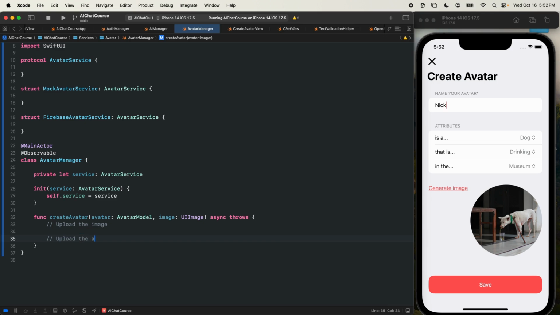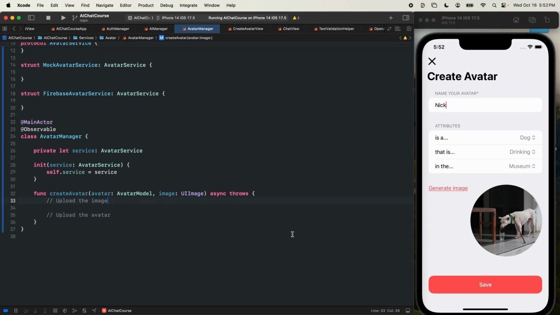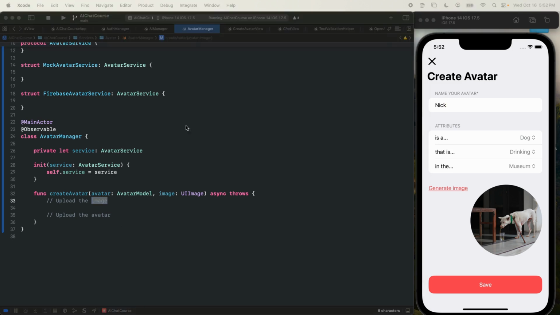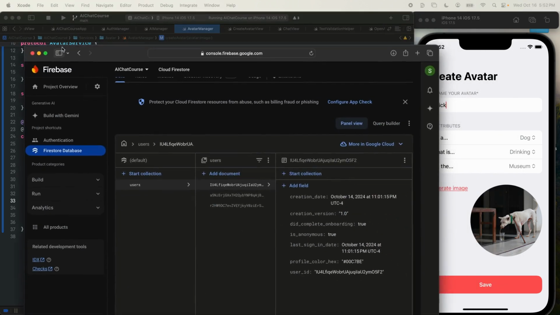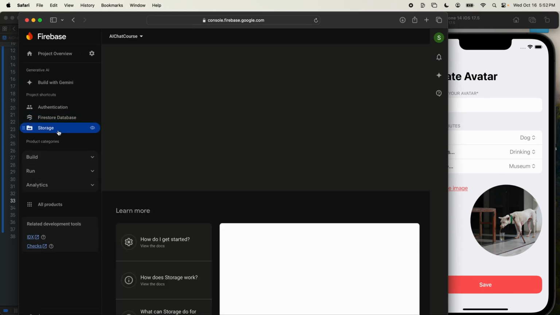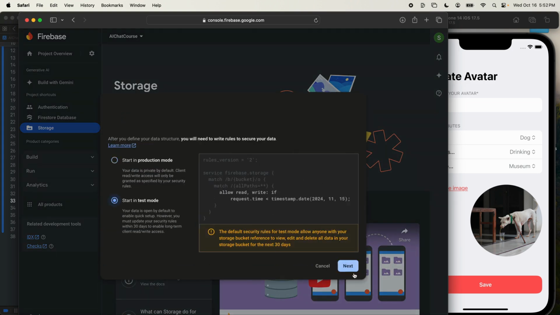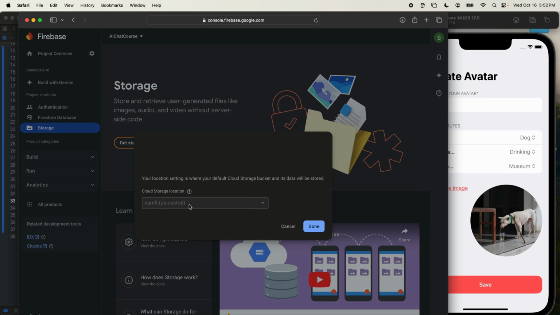All right, to upload the image, we're going to use Firebase storage, which is, again, separate from the database, but it's where we store assets like images and videos and audio files in Firebase. So if I jump back to the Firebase console, let's jump open to the build tab and go to the storage section. And let's get started. Let's start in test mode. Go ahead and click next. We can't change the bucket. It has to be the same as our Firestore bucket. Click done, and then this will set up our storage.